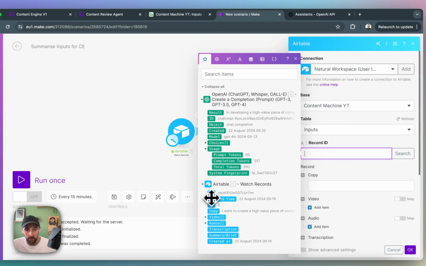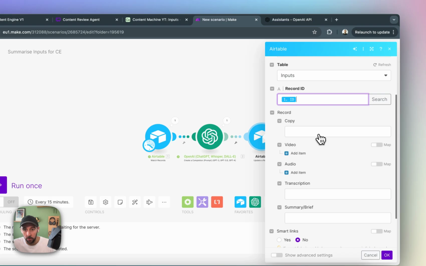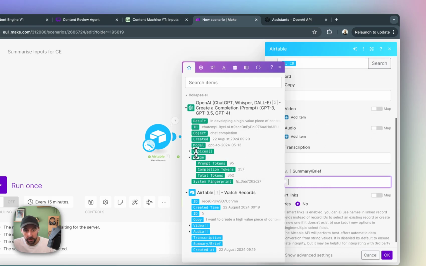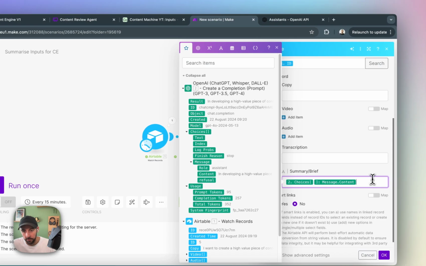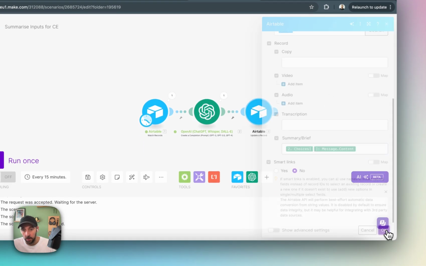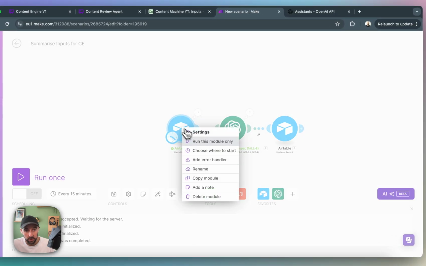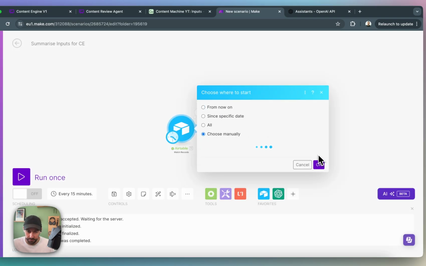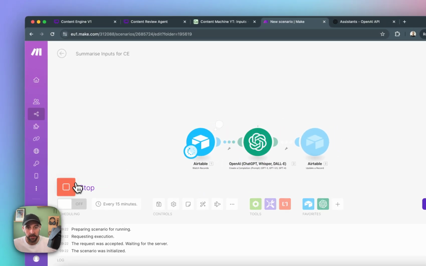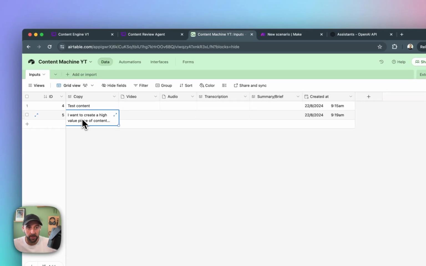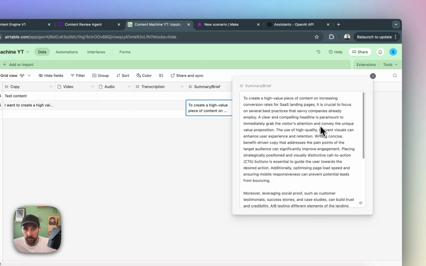The record ID will be the record ID from the first trigger. And then all that we're going to do is update the summary and brief with the choices, message, content, right? So if I just OK that, and then if we run this module, sorry, I'm just going to click choose where to start again, choose manually. Click number 5 again, run the whole thing. It's going to get that data from row number 5. It's going to process it with ChatGPT, and then you can see it's just added in the summary and brief here, which we can now see.